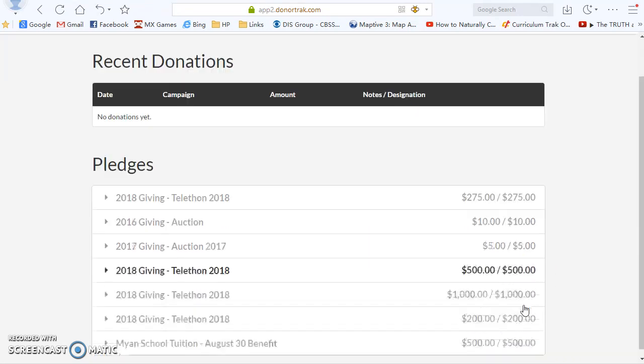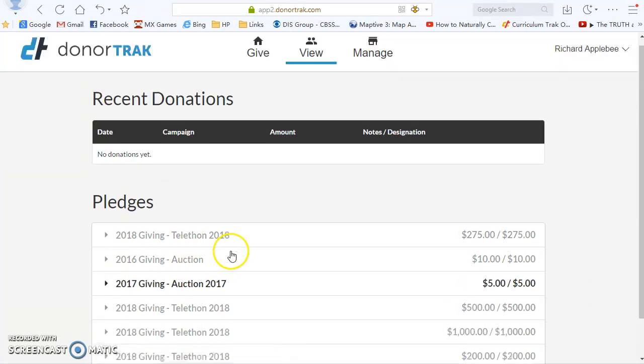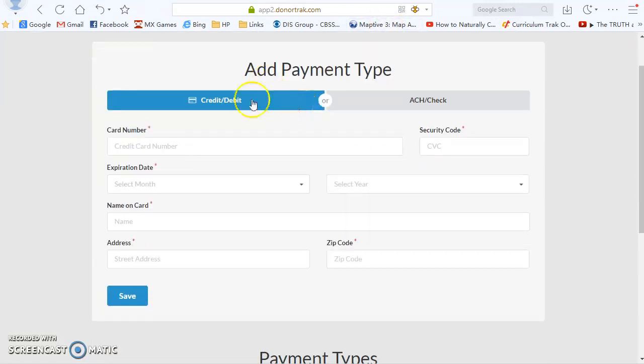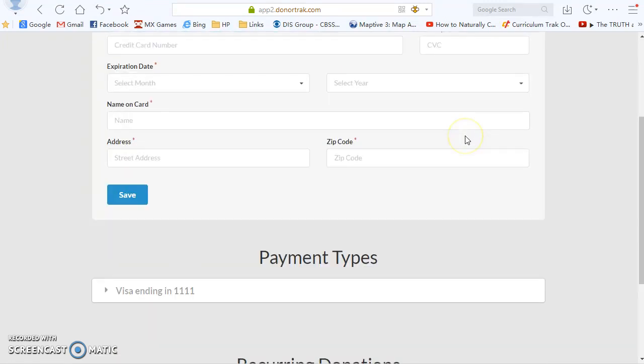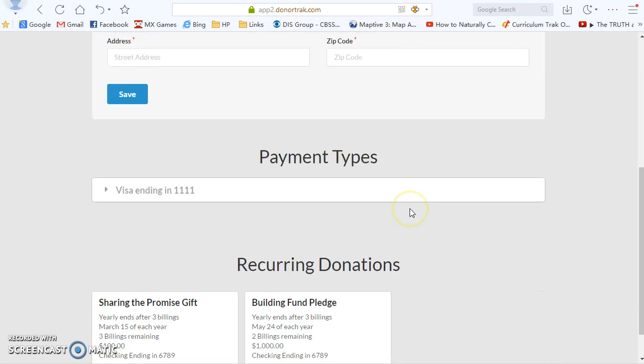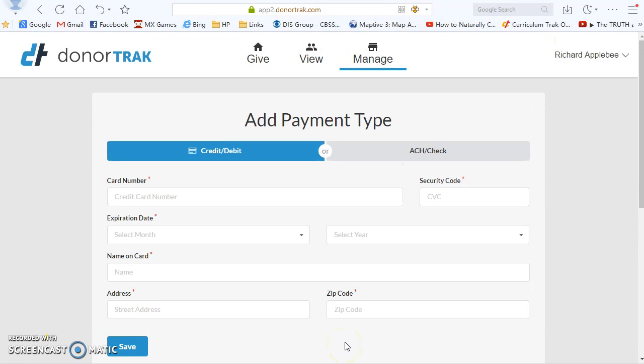And so this is a really nice way for you to see all your recent donations. Also, if you do set up pledges with the school, you can see your various pledges that are here as well. And then finally, the manage area is where you can enter your credit card and debit card and ACH information if you want to use that for future donations. You can also see here the recurring donations that you have set up for your account as well, and you could delete those, update those, and so forth.